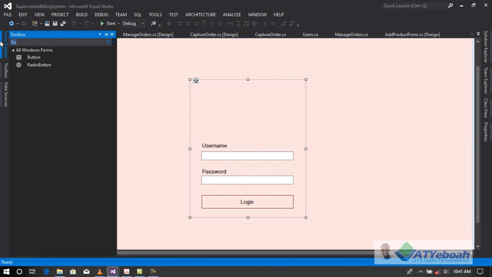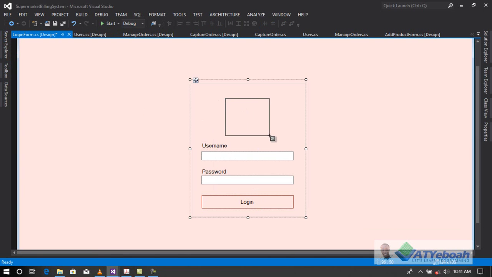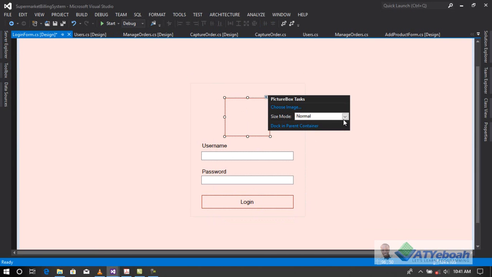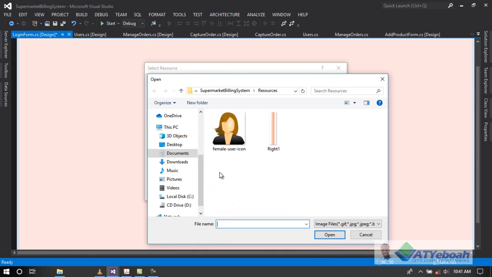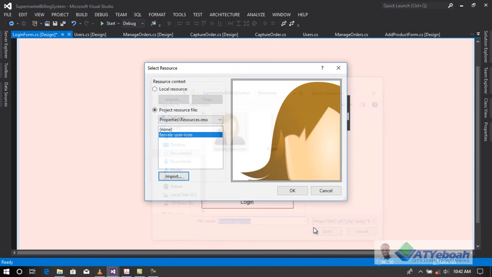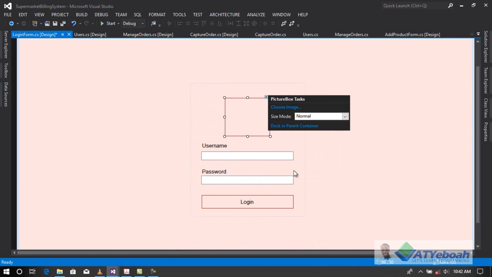Toolbox, search for picture box. Click on this arrow. First go to choose image. I added this image to our resources folder in the root folder. I'll select that, click open, and click OK. Then go to the size mode and change it to stretch image.